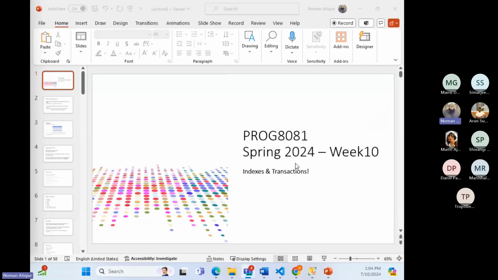All right, so this week we are going to talk about two important aspects of databases that we have not discussed before. One of them will be indexes, or indices, whatever you call them. And the second one will be transactions. We'll start with the indexes and then go on to transactions. They are one of the important aspects of any database. So let's start with the indexes first of all.